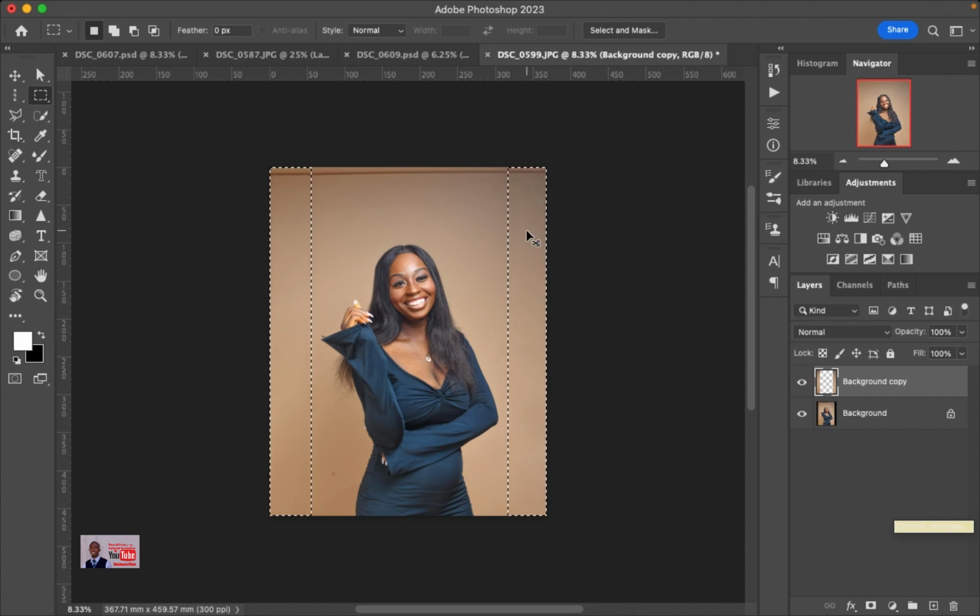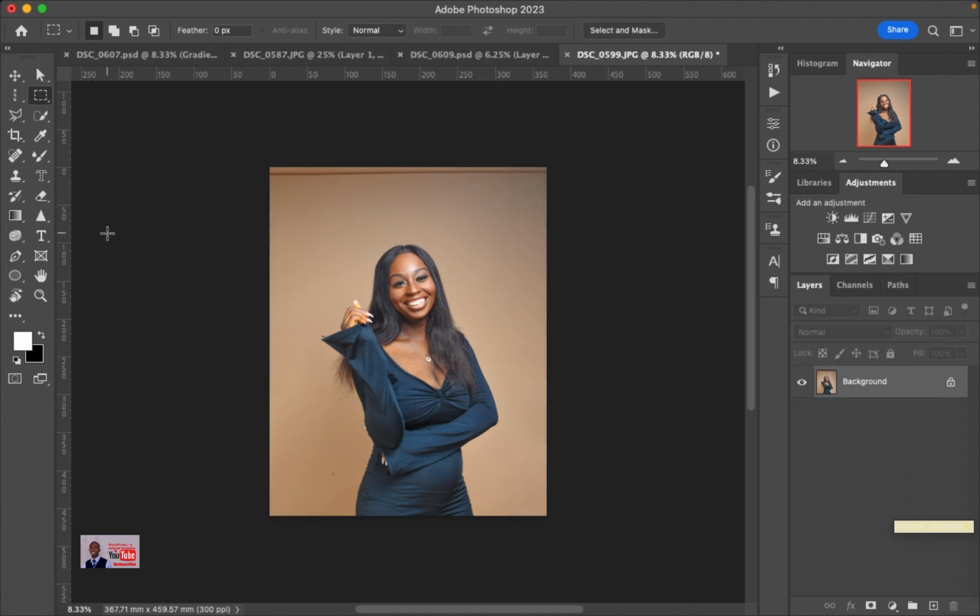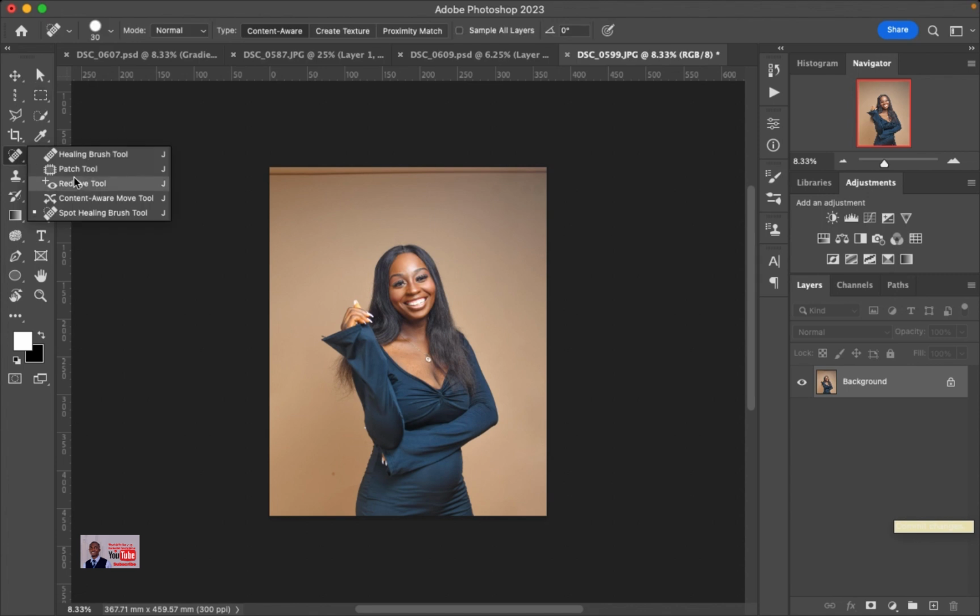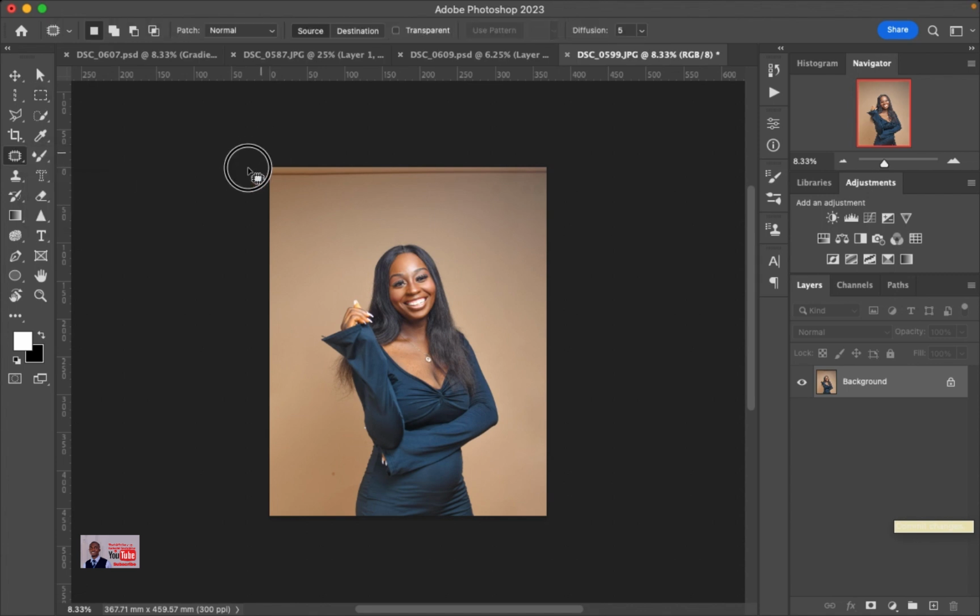Having done that, I then went further to my patch tool. I merged the layer and went to my patch tool so as to sample and also remove the edge and that particular area and that stuff you'll find in there. So here we are with our distance.